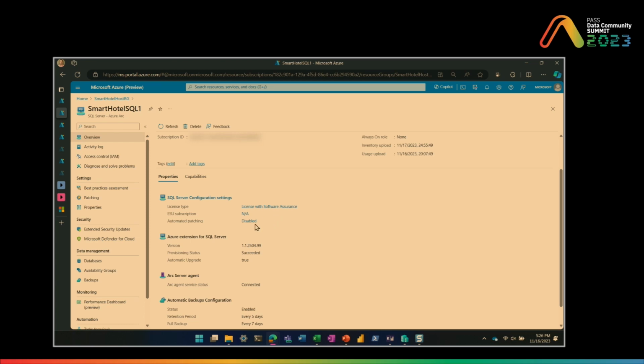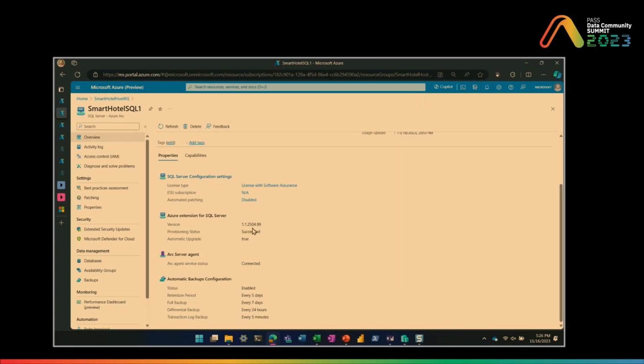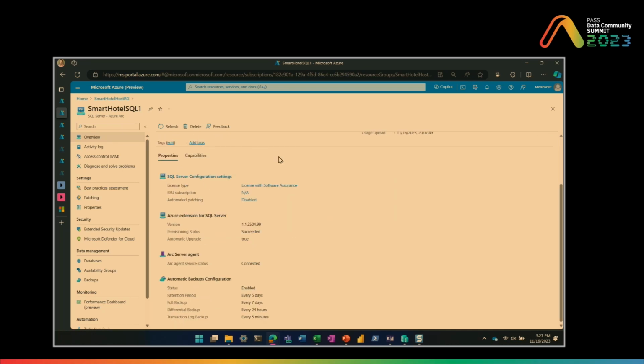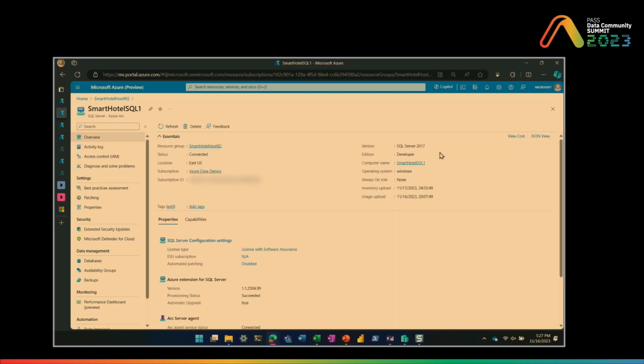And automated patching is disabled on this. You know what version of SQL Server it is. Sorry, this is the SQL Server extension. And if backup is enabled on it, when was the backup taken? What's the configuration policy for the backup? When are full backups and differential backups taken? I'm not going to get into backups today. You can either come to the booth or look at Dinkar's sessions. But like I said, it covers a lot of information about the metadata collected.